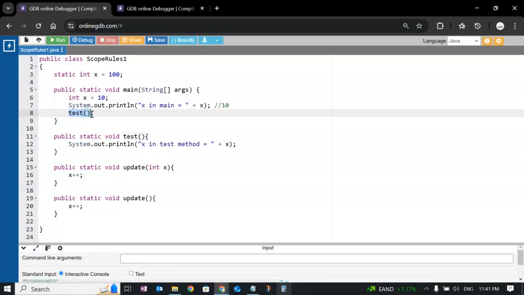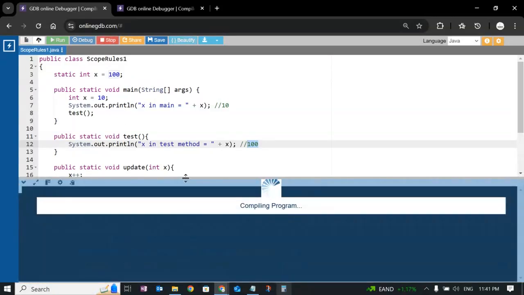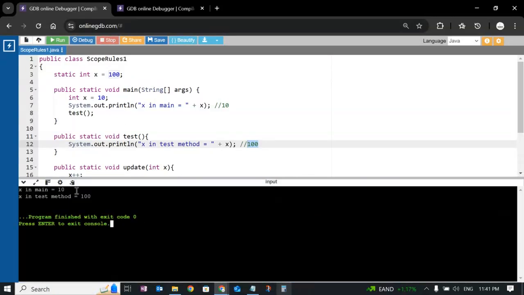However, whenever we call test, in the test method, we can see that we don't have any local variable called x. So the only option that we have for x is the global variable, which is going to be 100. So for this part, we will get 10, while for this part, we will get 100. If we hit run, we will see that the first one is going to be 10, while the second one is going to be 100.